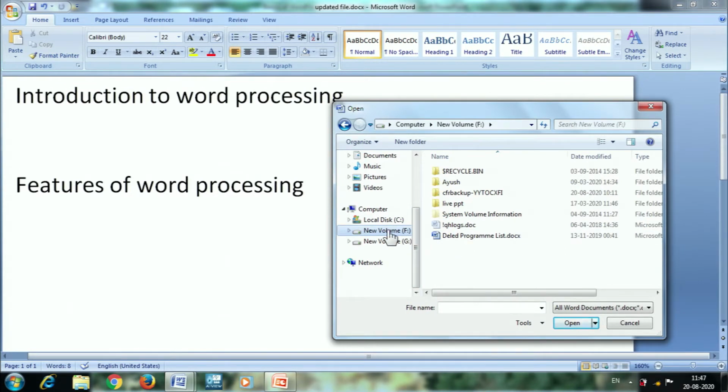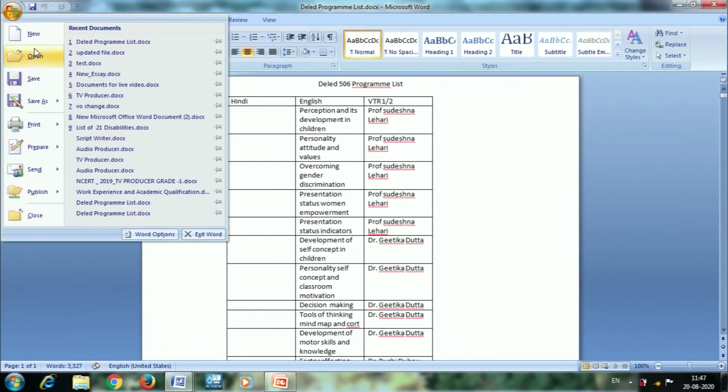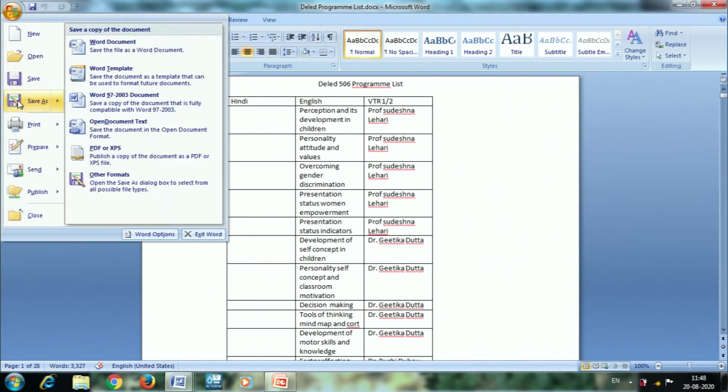there is a drive, F drive. In the F drive, I am having the file DLL program list document. So, if I want to open it, I can click that particular file name, then I have to click the open option. Once I have clicked, the file will be opened here. So, this is about how to create a new document, how to open a document, how to save the document, how to save the same file with another name. These are the basic things we have discussed.